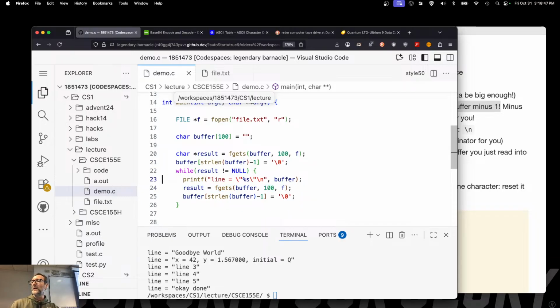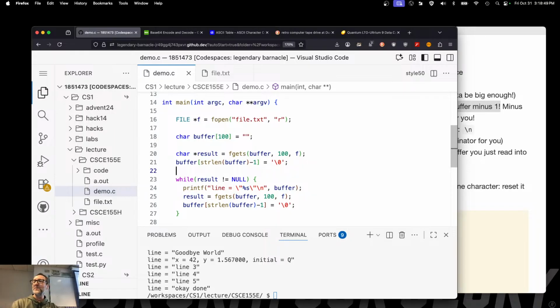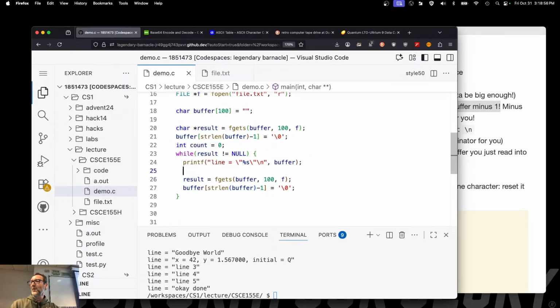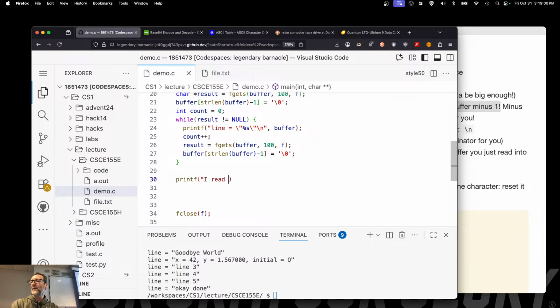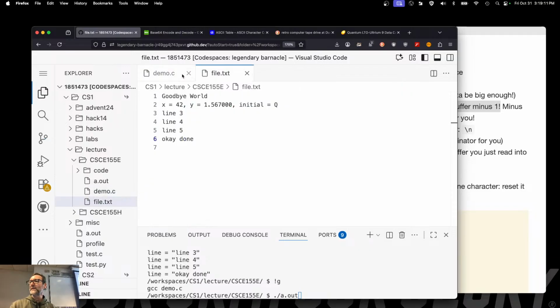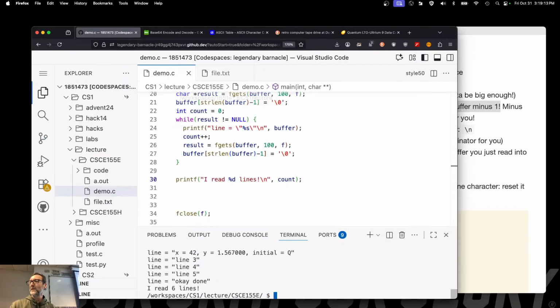I'll add a counter as well. Int count is equal to 0, and then count plus plus. And then down here I'll say printf I read %d lines, and the line count. How many lines are in there, by the way? Looks like 6 to me. Yeah, I read 6 lines. So all you need to do is count things.